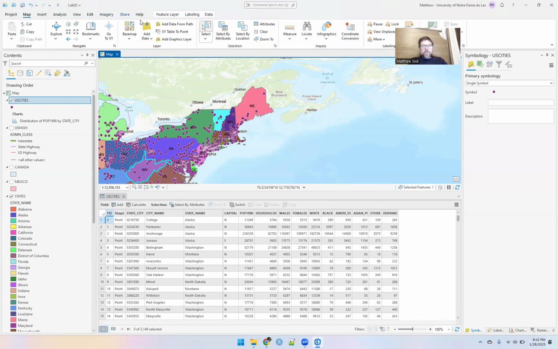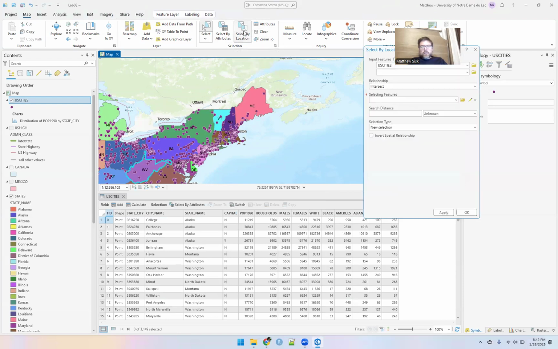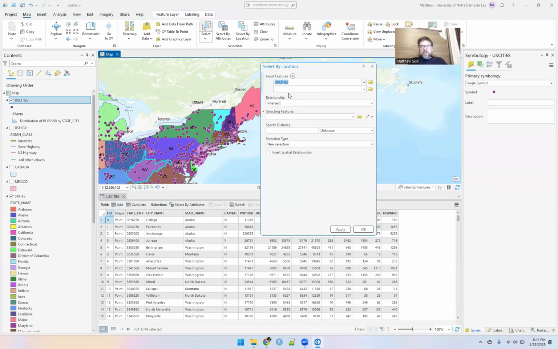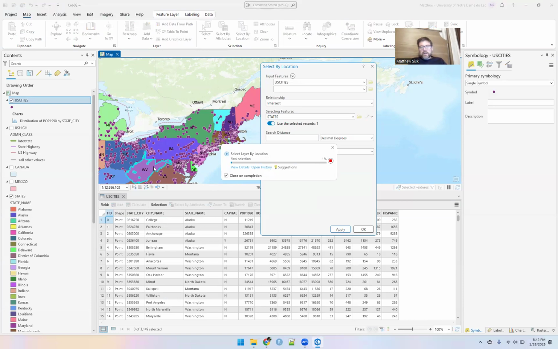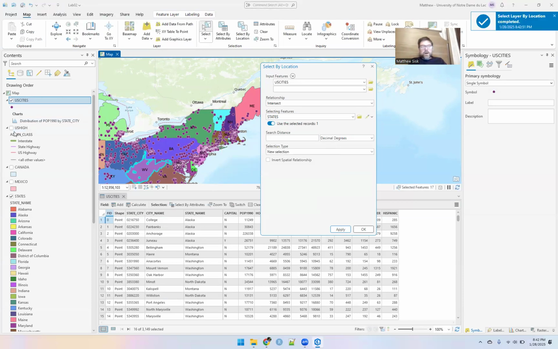And if I wanted to go to select by location, this one you do usually need to do from the map tab up here. You can look at this as kind of building a sentence. So I'm going to select cities that intersect my US states. And I'm going to use my selected records. And if I wanted to, I could put a buffer on this as well. So if I hit apply, it's going to choose all of the cities that intersect. In this case, that's fall within or on the edge of.